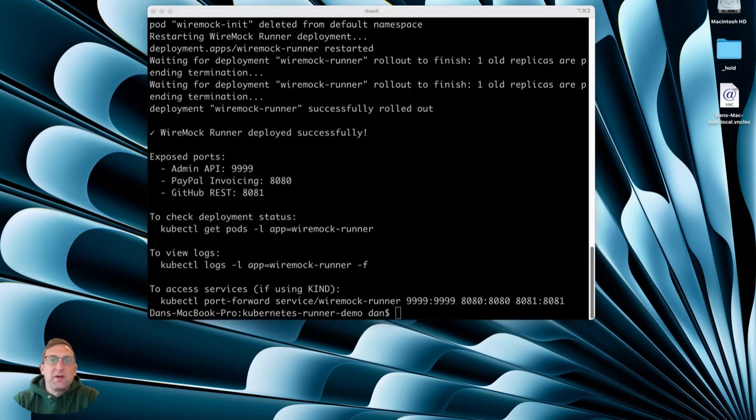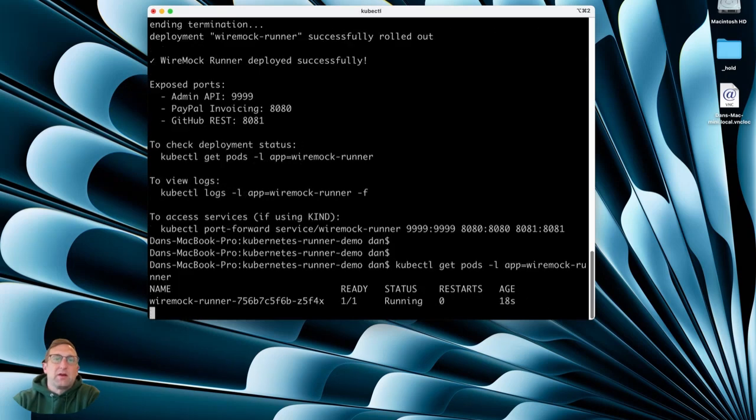Okay, it's been about a minute or two and our script has been completed and we can see that WireMock Runner was deployed successfully. In order to verify this, we'll go ahead and run the next command in the guide, which tells us to run kubectl get pods for the app named wiremock-runner. And we can see that indeed the WireMock Runner is up and running.